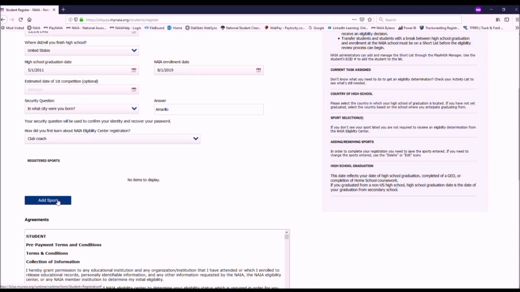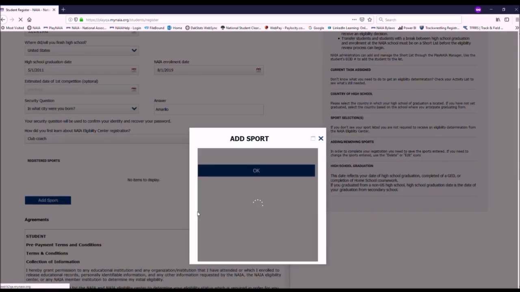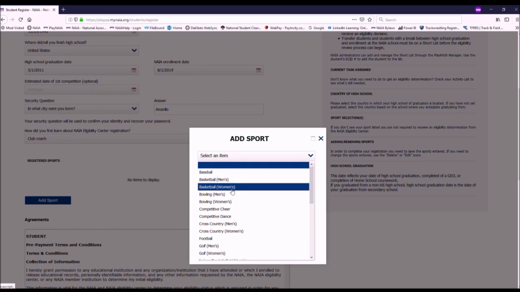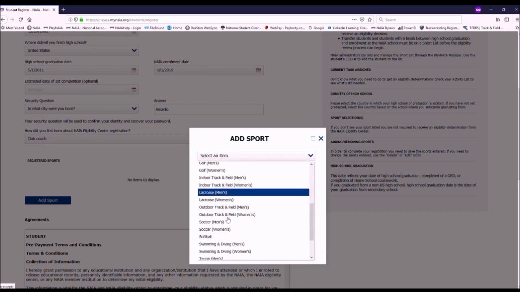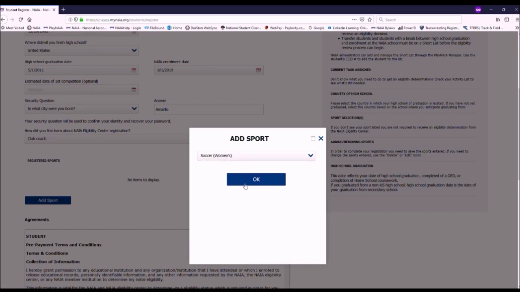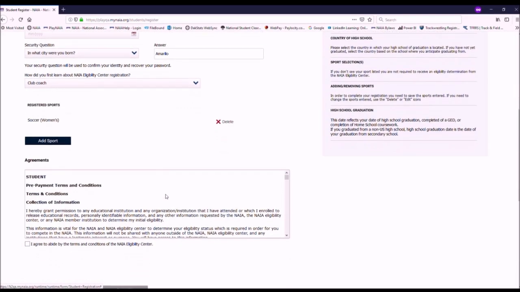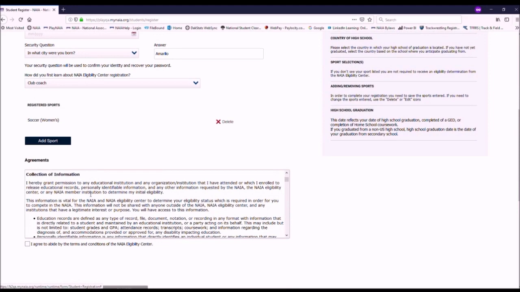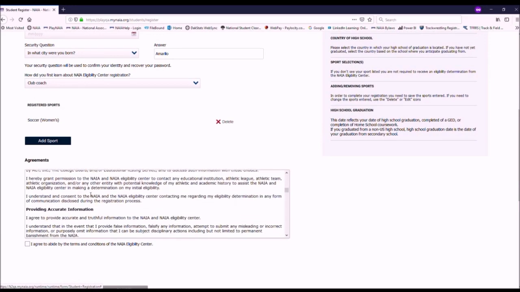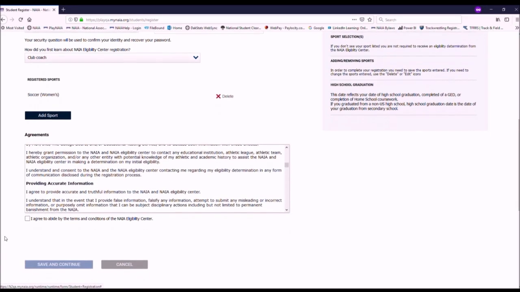Next, they will enter the sport or sports that they are wanting to compete in by clicking Add Sport and selecting the sports provided in the list. If they need to add more than one, they will click Add Sport again. Then, they will need to click the agreement that they provided correct information before moving on to the next step.